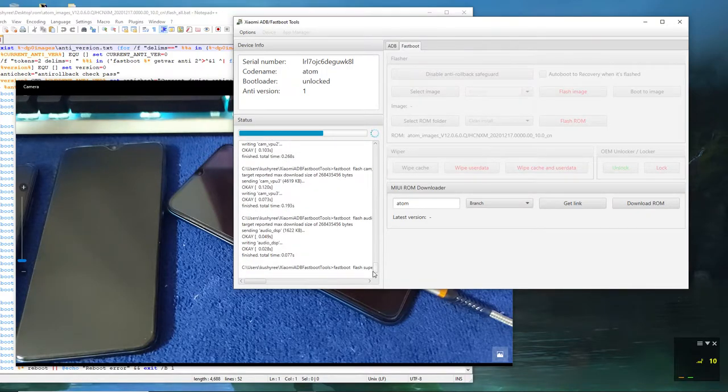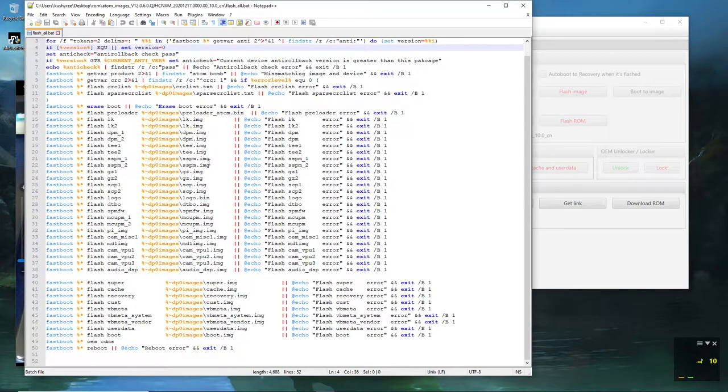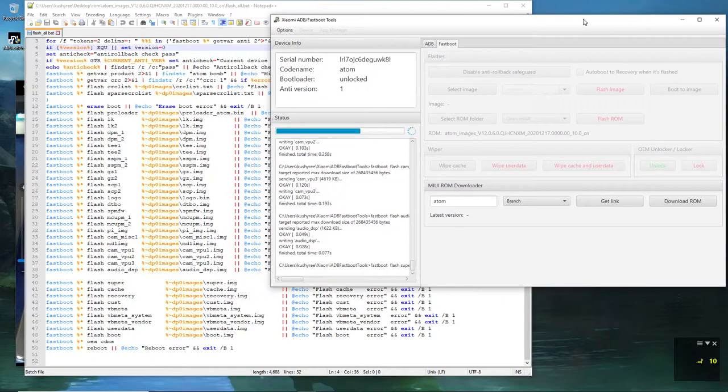The moment it's flashing, super. After super, you can look at the command here. After super, it flashes cache, then flashing recovery, and then flashing custom. It will follow this one: custom, BB meta, BB system and BB vendor. Lastly, flashing boot, and it will reboot.